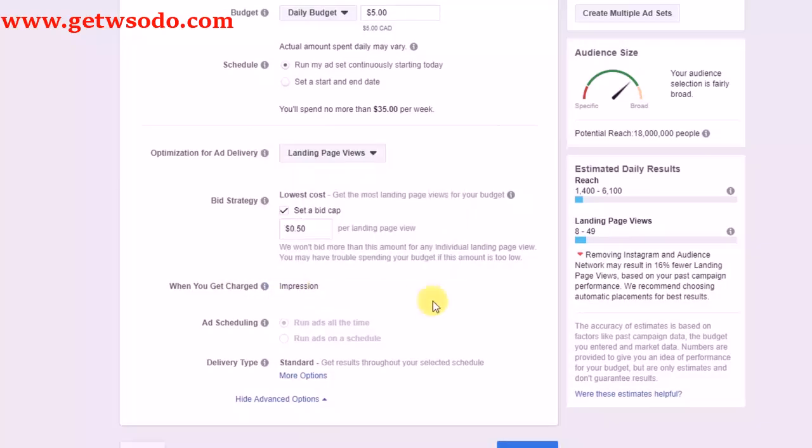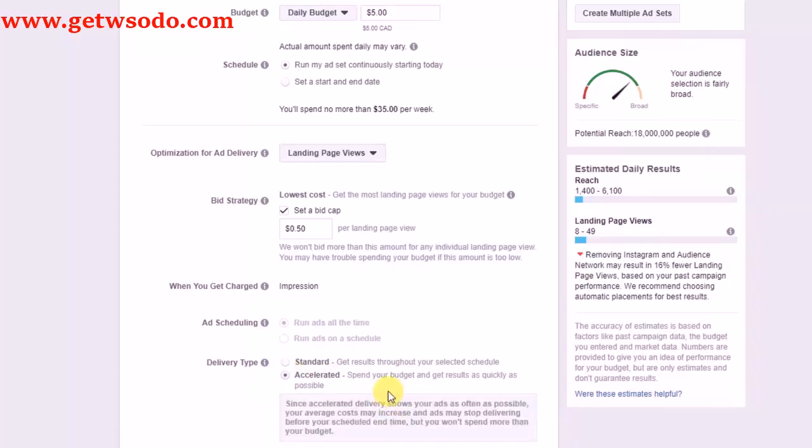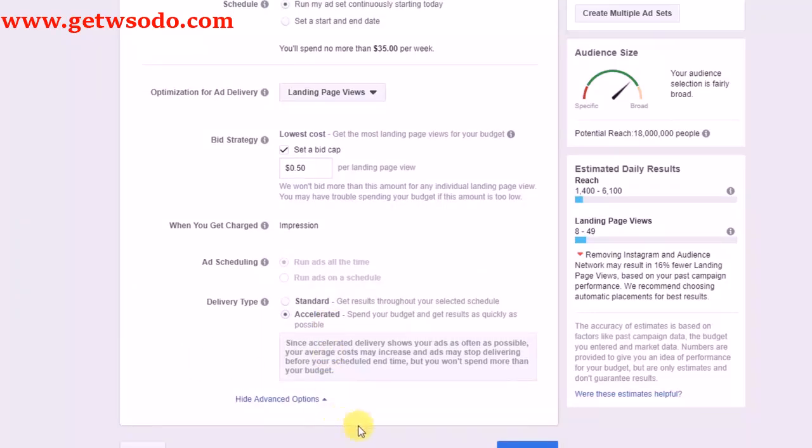You'll get charged per landing page impression, and for delivery type, you might want to go accelerated. There's no reason necessarily to pick standard or accelerated. Standard means your money is spaced out over the day and over time, whereas with accelerated, they will spend your budget as fast as possible. I don't really see anything wrong with accelerated. People may be afraid to do it that way, but I think it's okay.